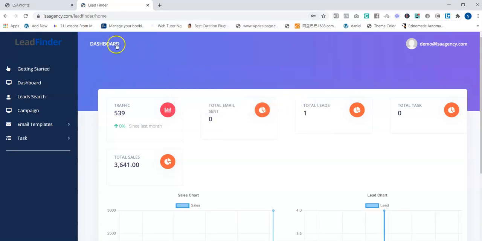So what I'm going to do is to go to where we have lead search. As you can see, this is the dashboard. You see the number of traffic, the emails sent, the leads generated, and all that. So you see the lead search, you see the campaign, you see the email template, you see the task. Now this email template is actually where you get done for you templates that you can use to sell your phone call lead services and other services as well. So now the first thing is to go to lead search.